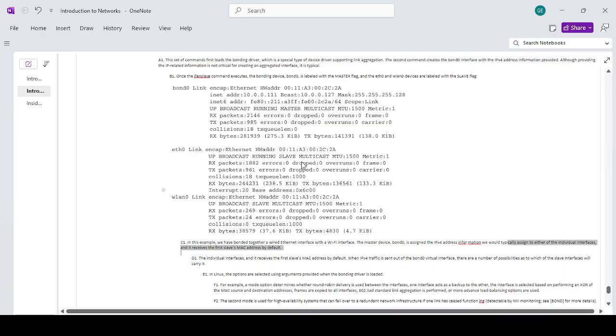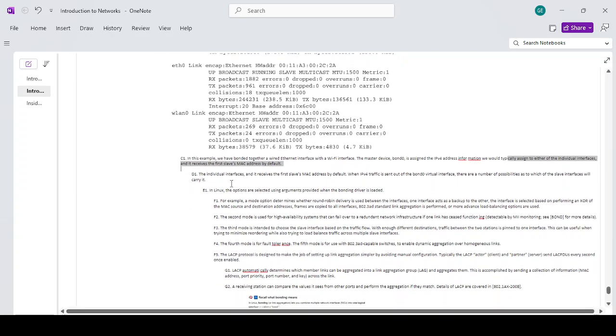So we have here the broadcast mask, broadcast packets, errors, collisions, bytes, etc. The individual interfaces, and it receives the first slave's MAC address by default.